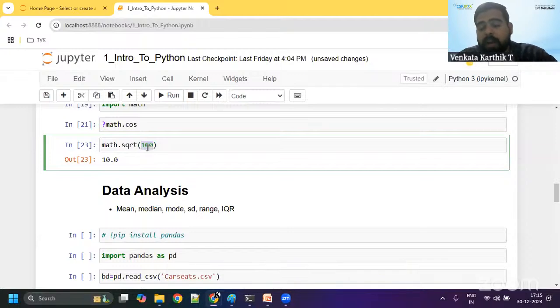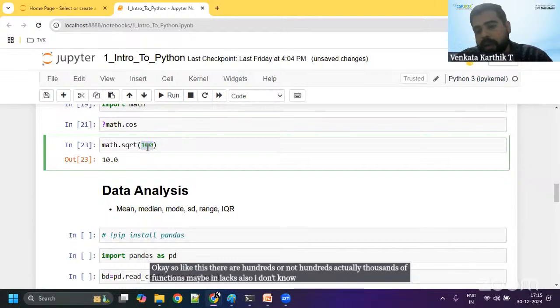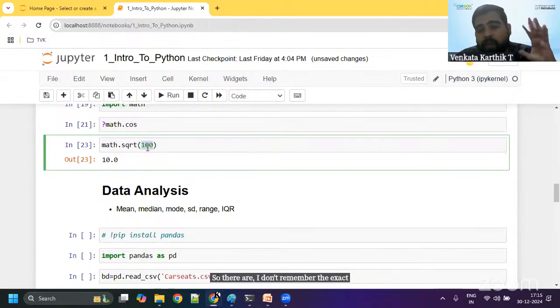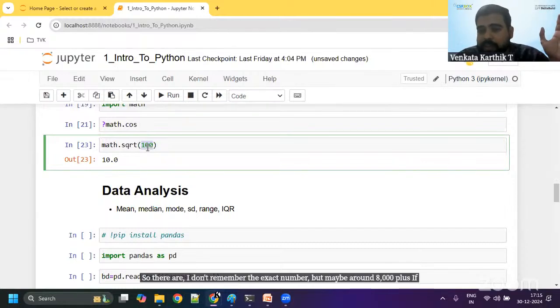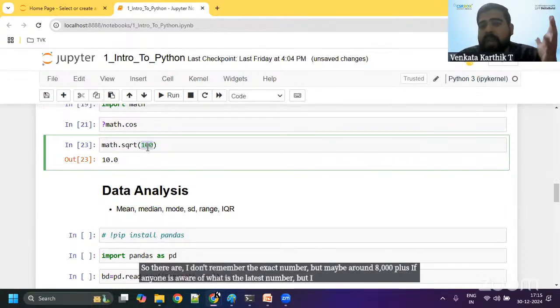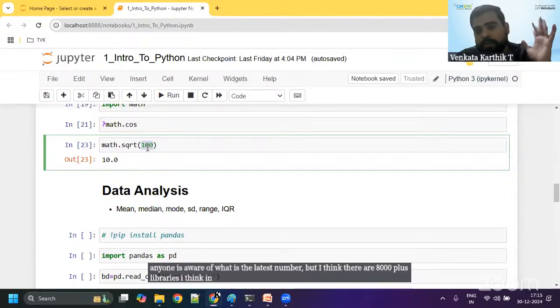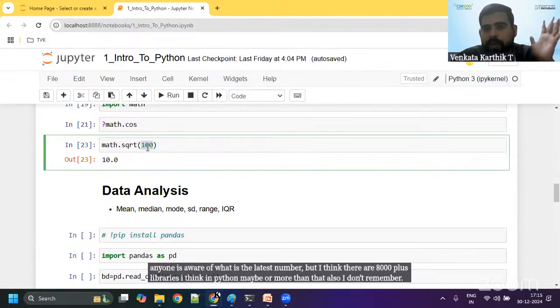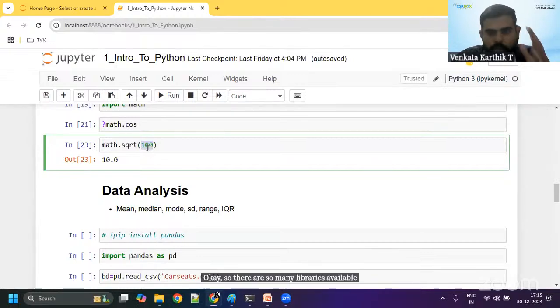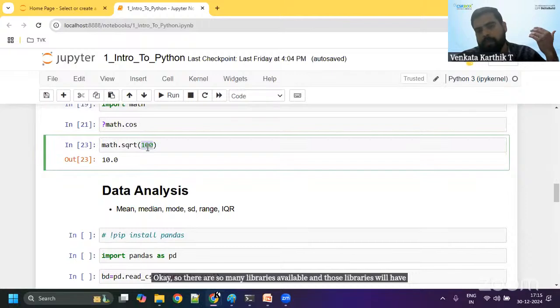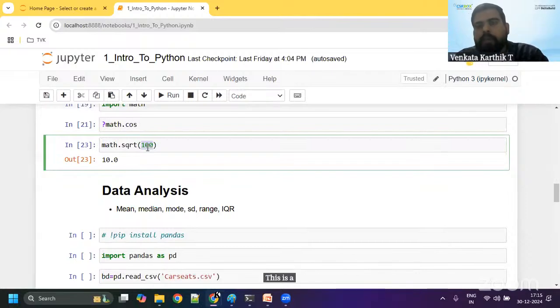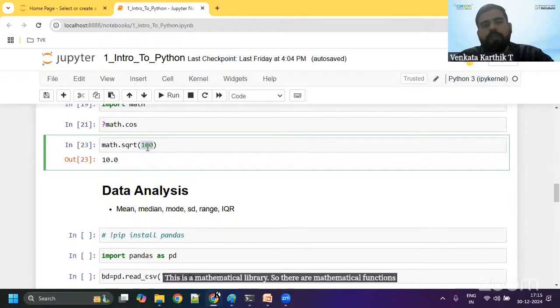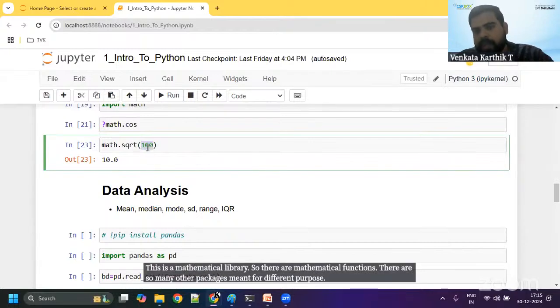Okay, so like this, there are hundreds, or not hundreds actually, thousands of functions, maybe lakhs also, I don't know. But there are n number of functions available like this in different packages or libraries. I don't remember the exact number, but maybe around 8,000 plus. If anyone is aware of what the latest number is, but I think there are 8,000 plus libraries in Python, maybe more than that also, I don't remember. So there are so many libraries available and those libraries will have so many functions inside them. This is a mathematical library, so there are mathematical functions. There are so many other packages meant for different purposes. So you can take them and use them.